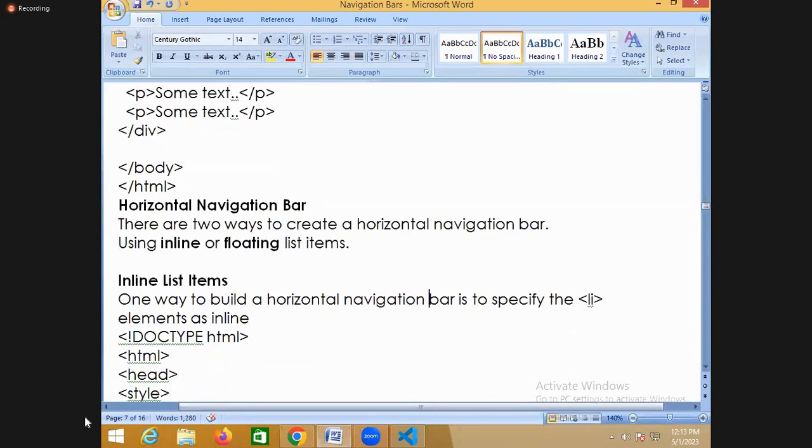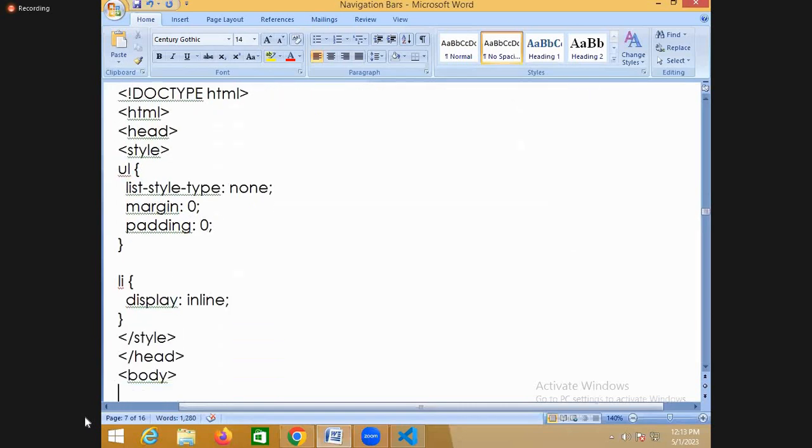One way to build a horizontal navigation bar is to specify the list item elements as what? Inline. Where do you make the changes? You make the changes in list item. In the previous case, vertical, you said inline or block? Block. Each list item is block. Display as block means new line. If you say block, will it apply the width, height, everything? Yes. If you don't write display as block, will it apply width and height properties? No. It doesn't apply any property called width and height.